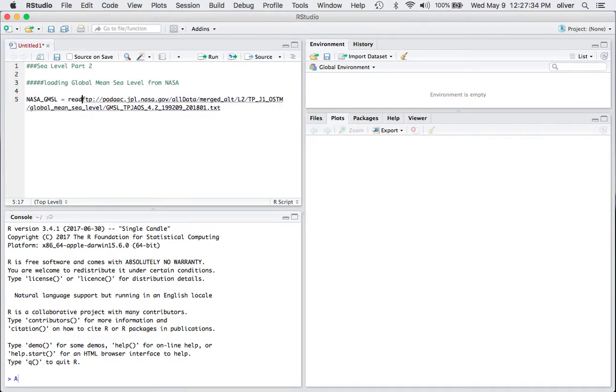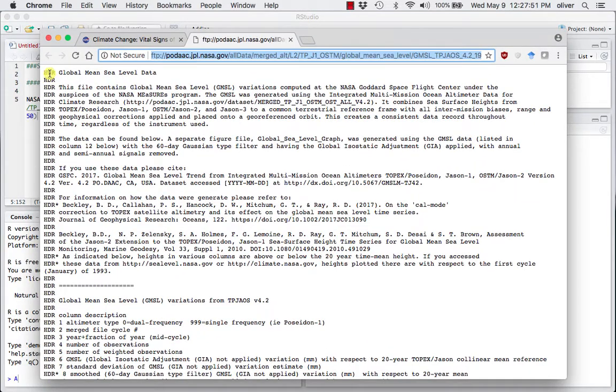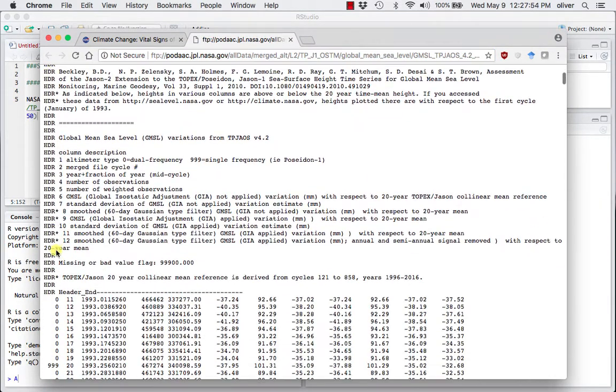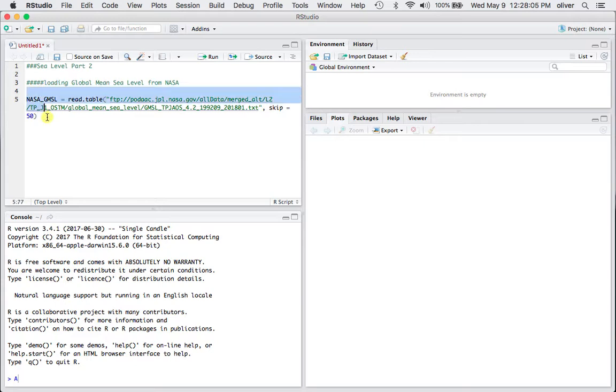That's going to equal read.table this thing. And remember last time we had to skip 50 lines of header information in order to get this data read into the R program. So if you look over here again, here's our header information. There's 50 lines of it before we get down to header end, and here's our sea level data down here. And we talked about that on the last video. So we're going to go ahead and read this in.